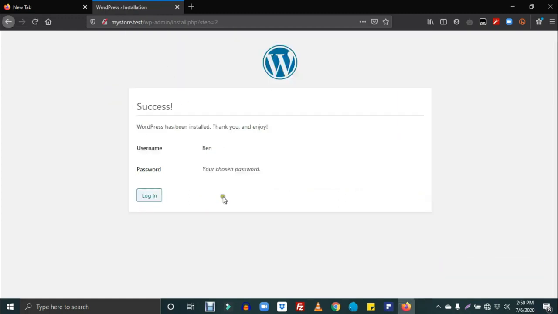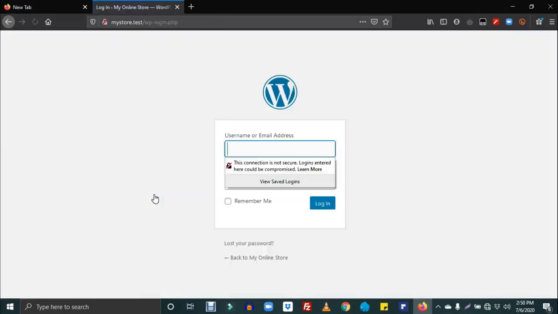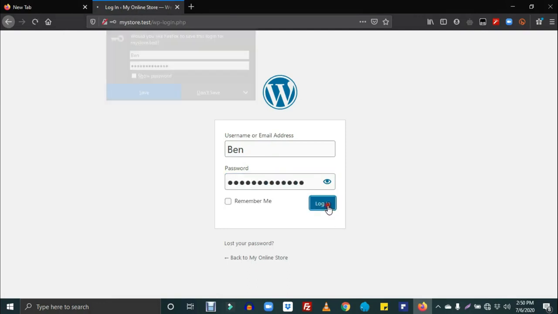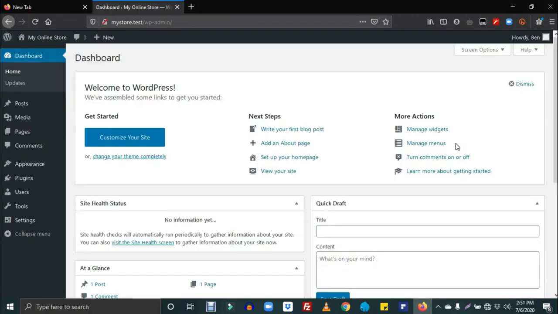Then you should see this success message that the installation has been successful. So the next thing to do is to log in with the credentials that you just provided. My username and then my password. Click on login. You see that after you click on login, you are taken to the dashboard. You'll be able to manage your website from the dashboard.